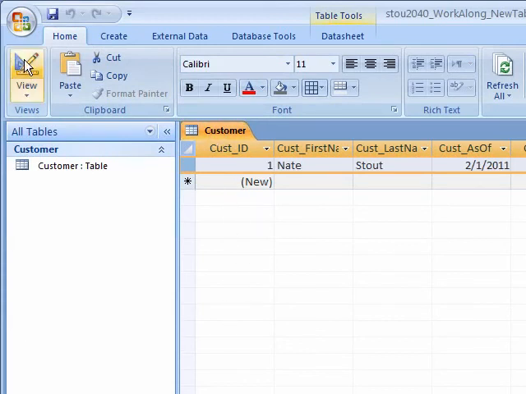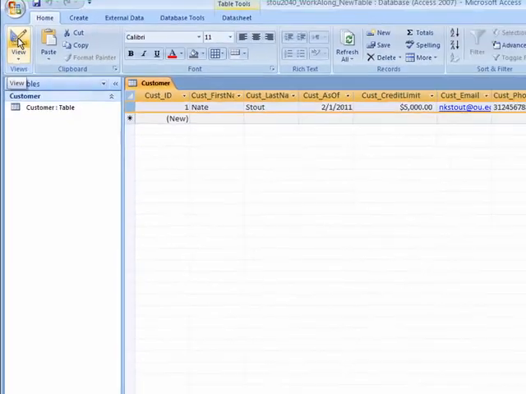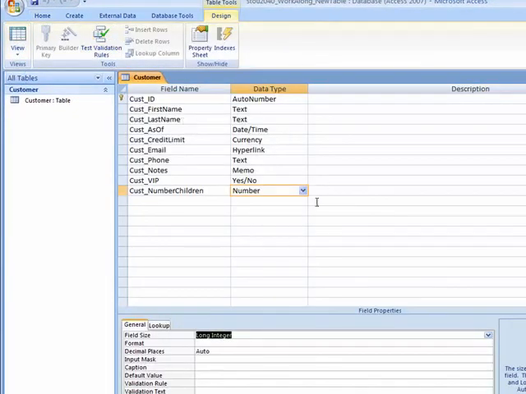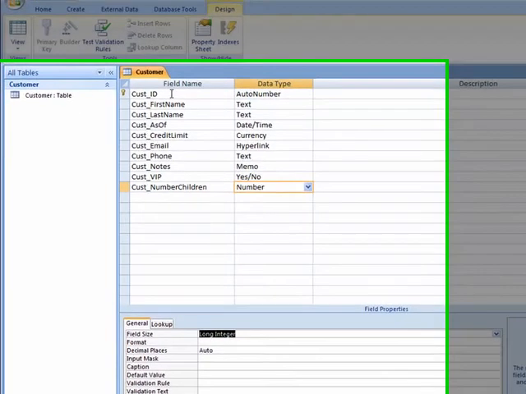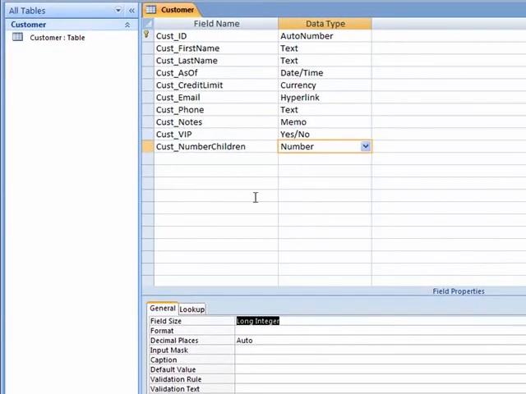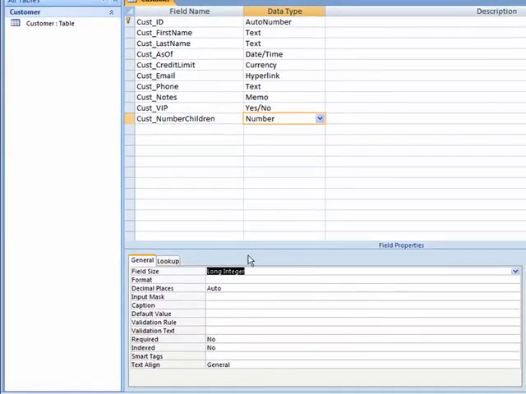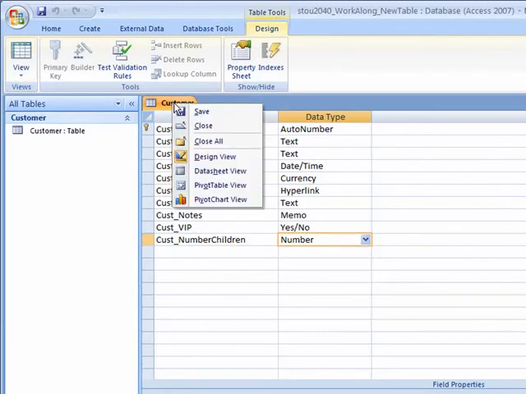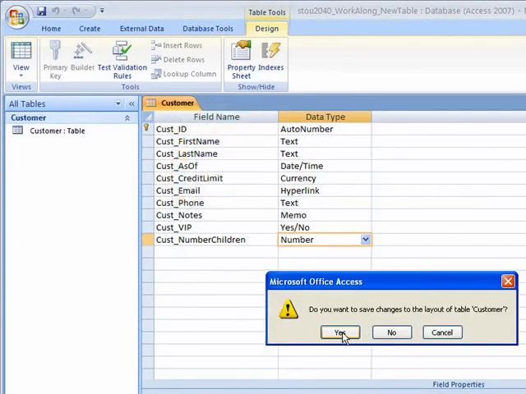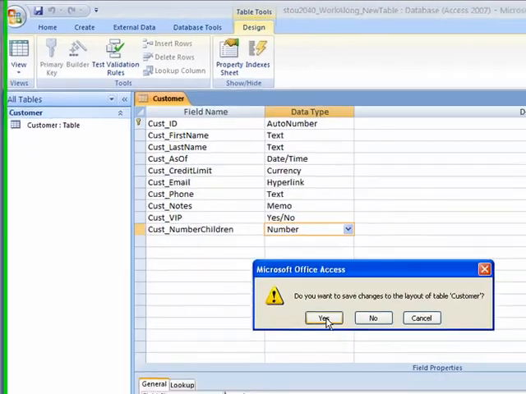So I can come back into design view, the pencil with the triangle, and you can see what you've actually typed. Customer ID, first, last name, all the different characteristics. I can look at their field properties down below. Things like the field size, whether or not it's a long integer versus decimal, things like that. So I'm going to close this. I'm going to say save the changes.